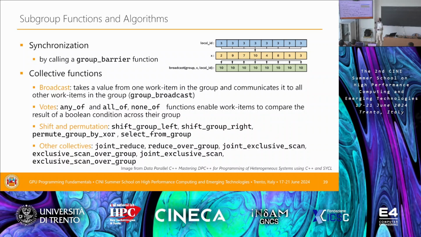What does it mean? For instance, if I'm using a broadcast, then one value of the subgroup will be propagated to all the work items in the subgroup. This means that all the threads will have the same value. Broadcast is an example. We have the voting primitives, like any-of, all-of; you have to think of this like bit mask operations within a subgroup. We have shift and permutation. You can move the data around within the subgroup.